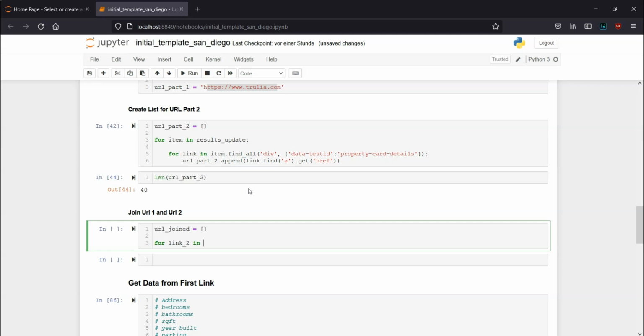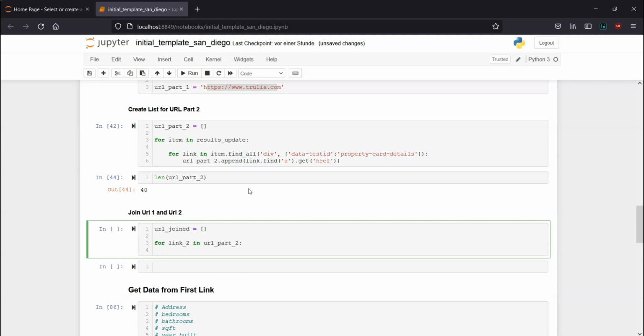Do you have a bug right now? I hope not. url_part_2, okay, now it works again. And what we need to do is we want to append something inside this empty list here. And what do we want to append? It's the following. So url_joined.append.